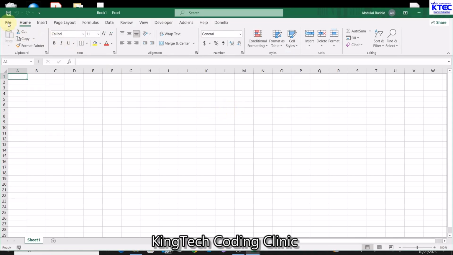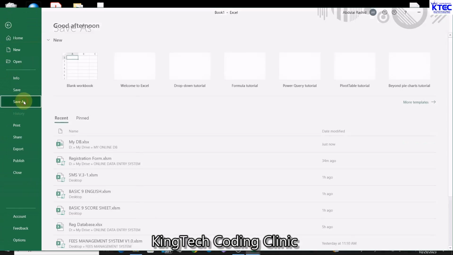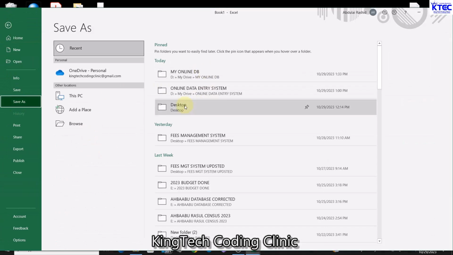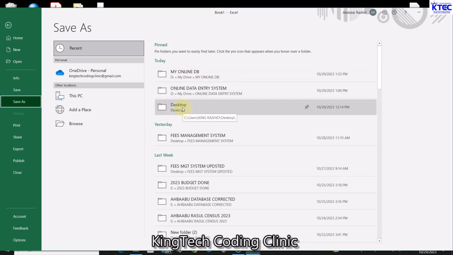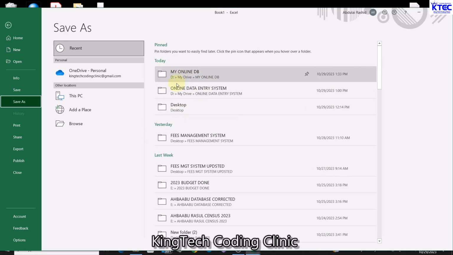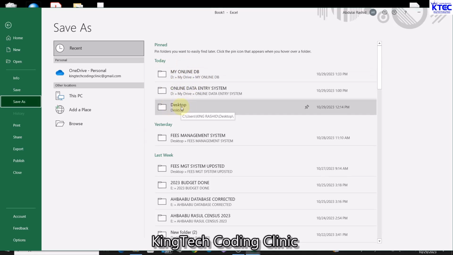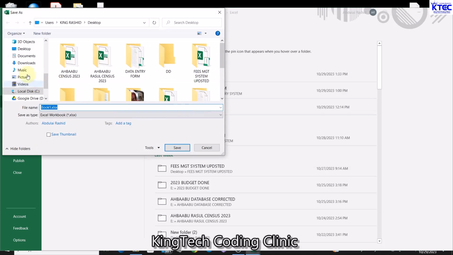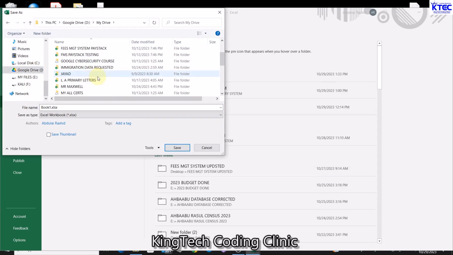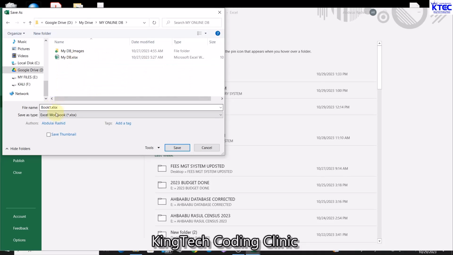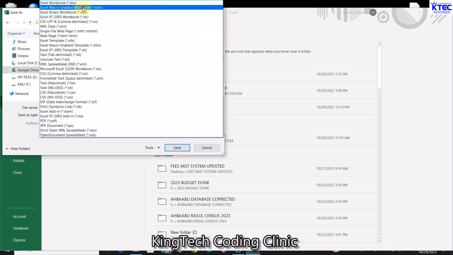What I'm going to do is click on this, then go to Save As. You can see the folder, My Online DB, is here. If in case yours didn't appear here, you can click on this, navigate here, and grab your drive from here. Then you open My Drive, and the My Online DB folder, and this is it. I'll open it, and I would want it to be a macro-enabled workbook. So I'll choose macro-enabled workbook.